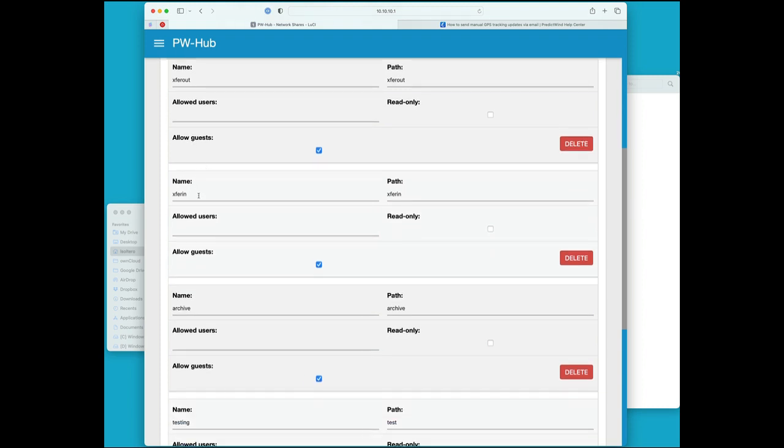I've created a share called Extra In. That is my inbound share folder. That means that any emails that get sent to me at a specific address, the attachments will be extracted and then stored in this particular share.